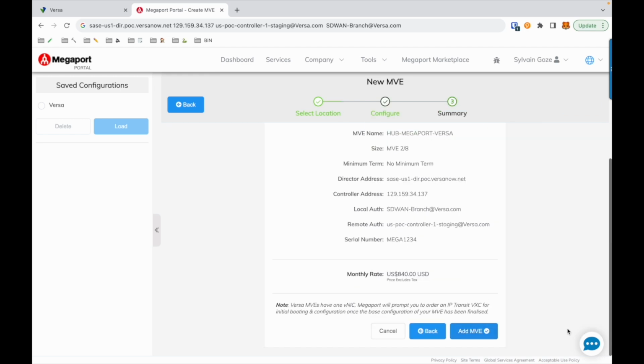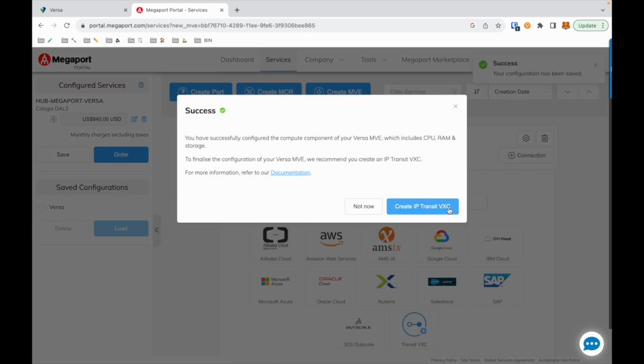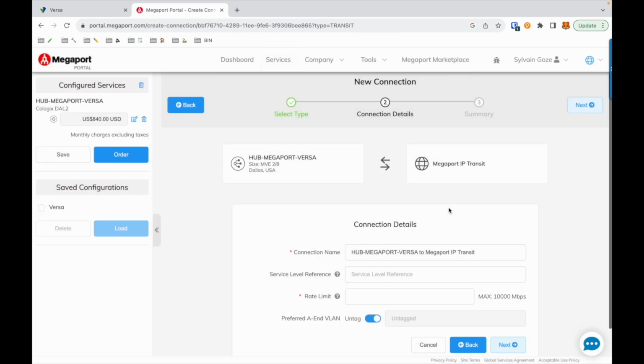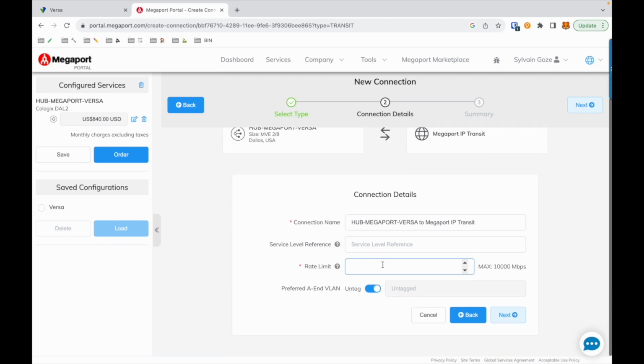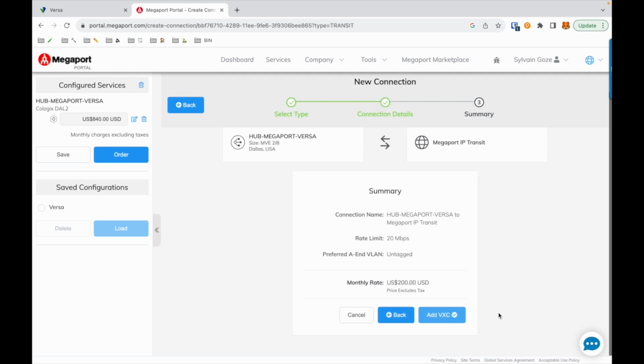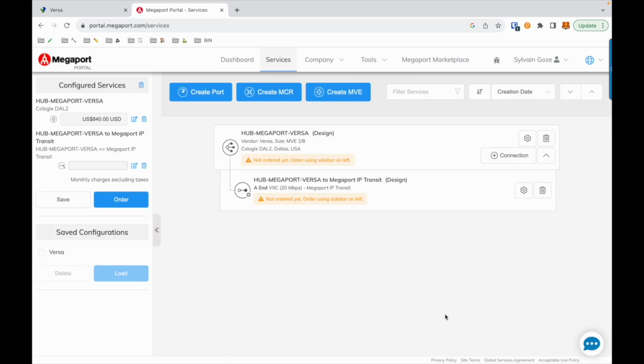Once this is done, I can click on next and add MVE. As soon as it is done, the UI will also propose the creation of an IP transit, which is mandatory to communicate with the outside world. So I need to set up a rate limit. I will go with the minimum, 20 megabytes. Click on next and add this VXC to my order.